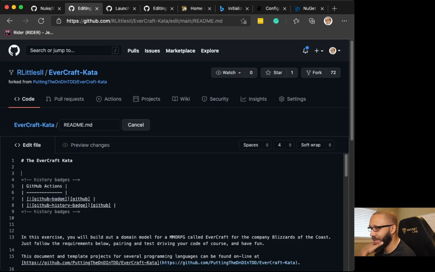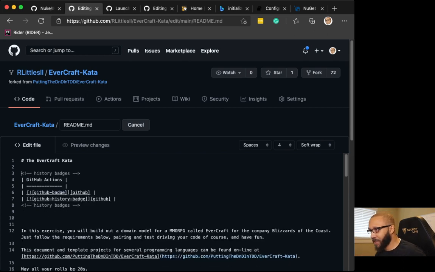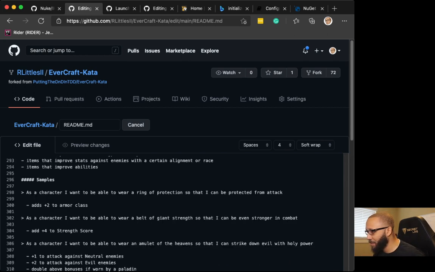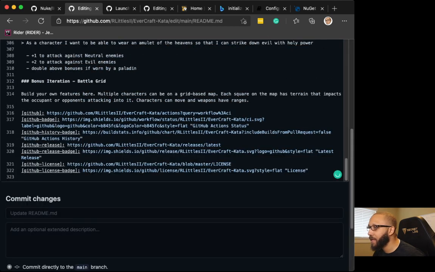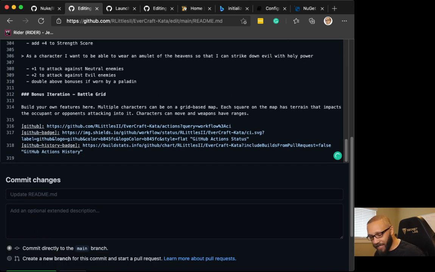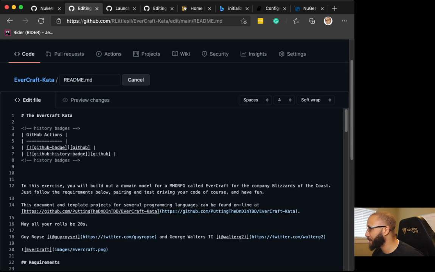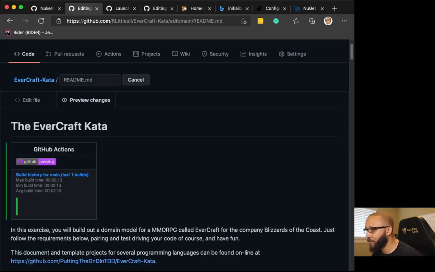So we'll get rid of status. We'll just put the GitHub actions. We'll go back down to the bottom of the file, and we'll get rid of the license stuff and the release stuff. And we will just keep the things that would be relevant.